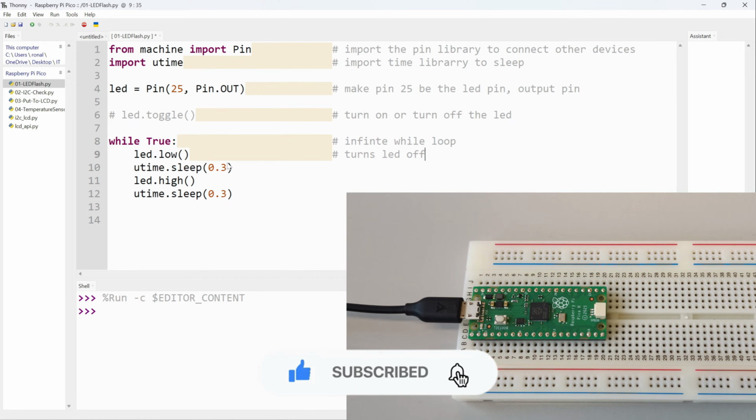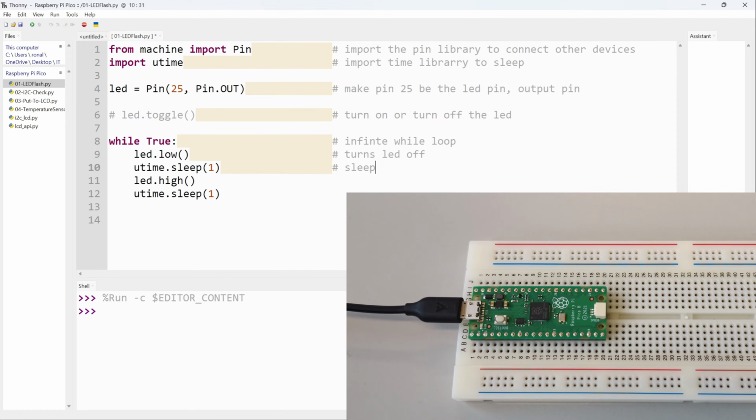I've said utime.sleep 0.3. Let me change this to 1. And when I change it to 1, that's going to change it to 1 second. And I'm going to say LED.high. And for this one, sleep for 1 second. Here I'm going to say LED high. This one I need to turn LED, sorry about the spelling, turn LED on. And for this one, I sleep for 1 second again. Put my hashtag in.